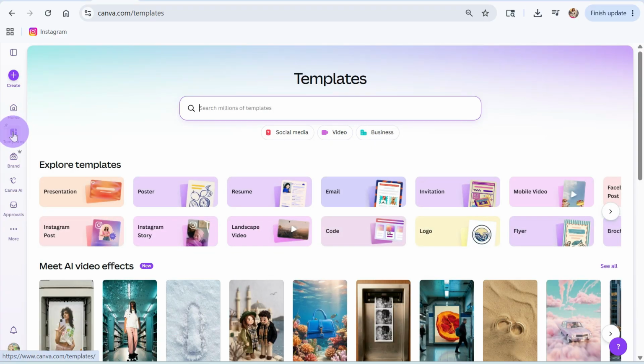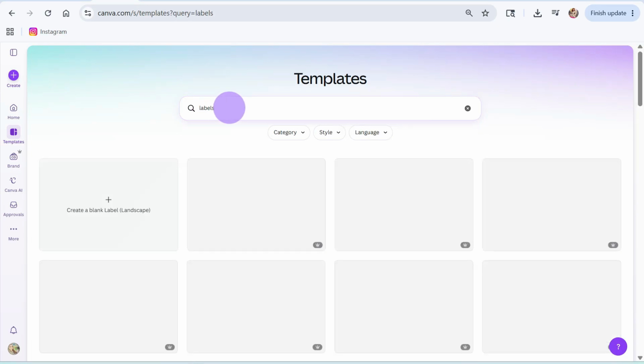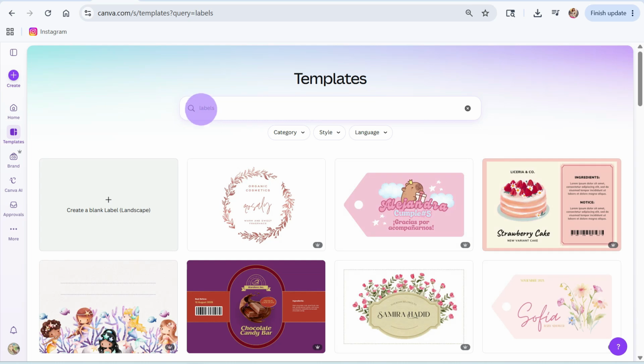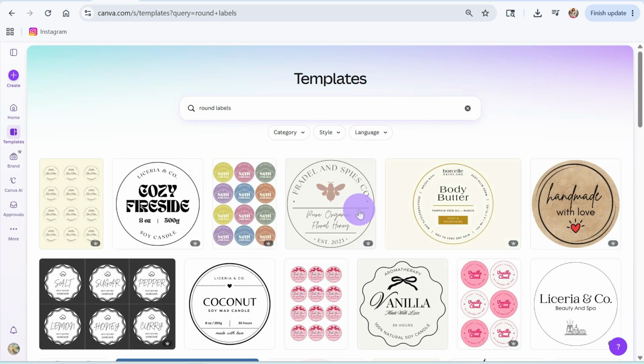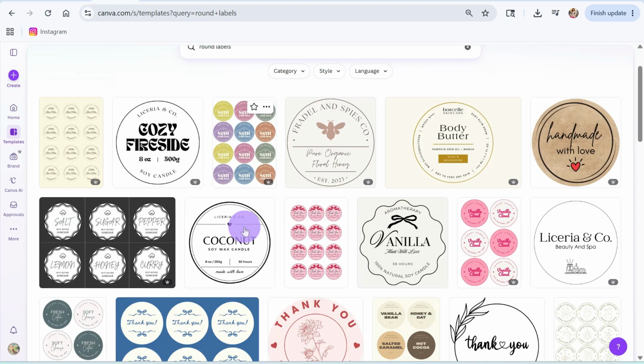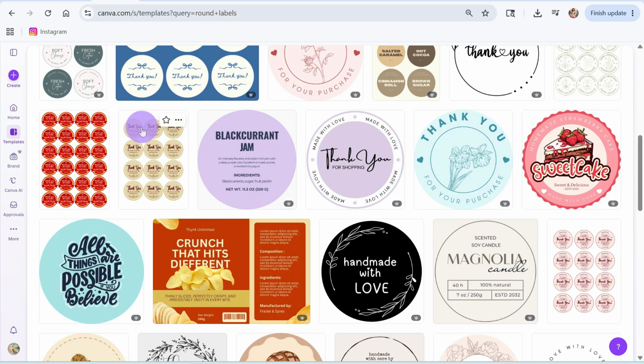All right, so today we're going to be creating labels. So we're going to go to templates. We're going to type in what we're trying to search. And then we're going to get round labels. All right, so we are looking for the one that has 12 per sheet. 12 per sheet makes it a 2.5-inch circle.